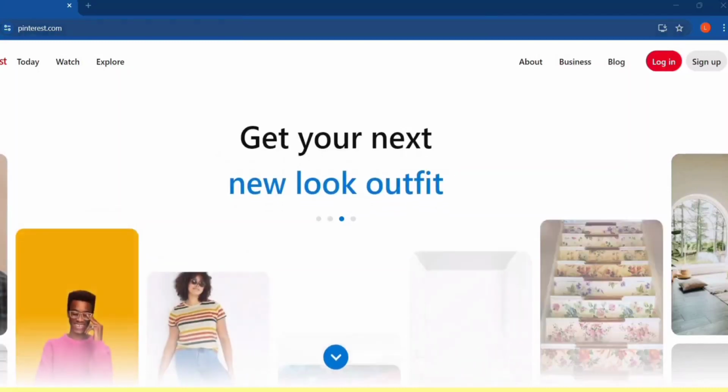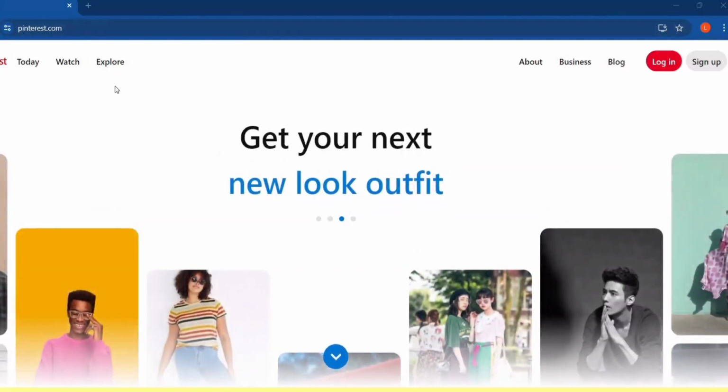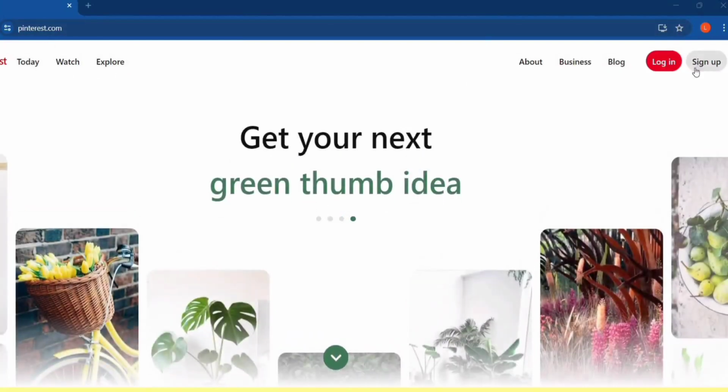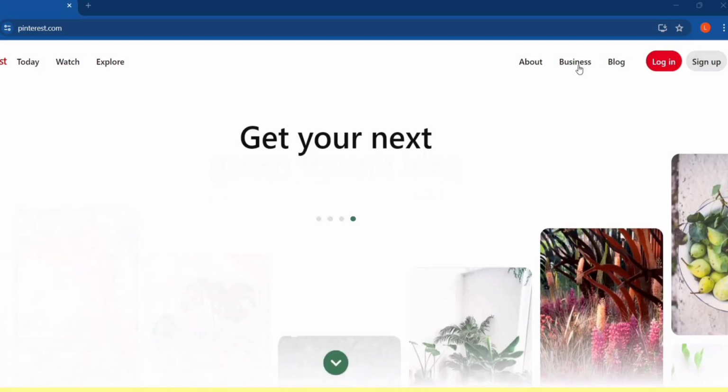For you to come to Pinterest.com, you need an account there to actually be able to run ads. So after getting to Pinterest.com, click on sign up. But first you need to create a Pinterest business account.